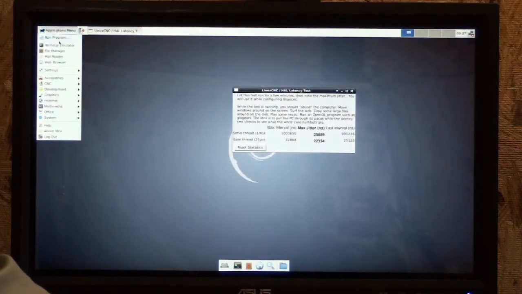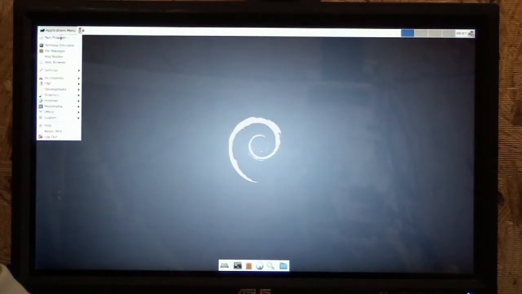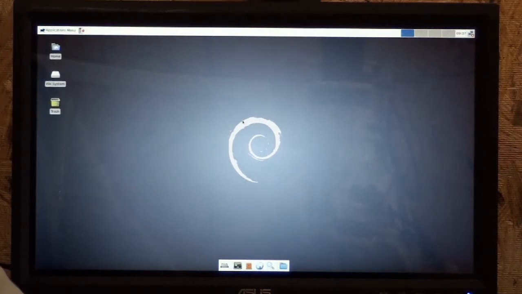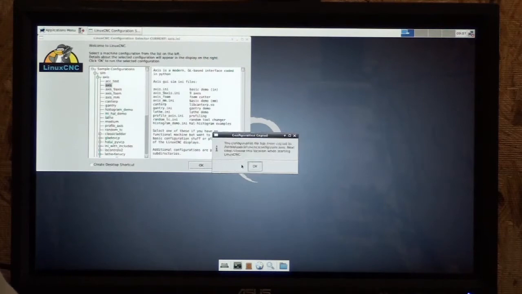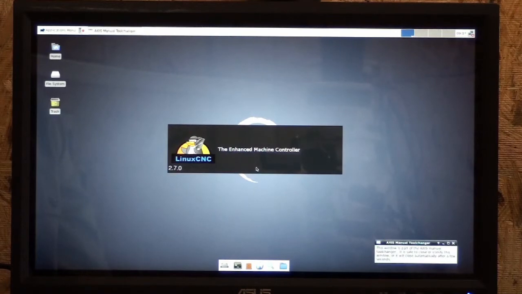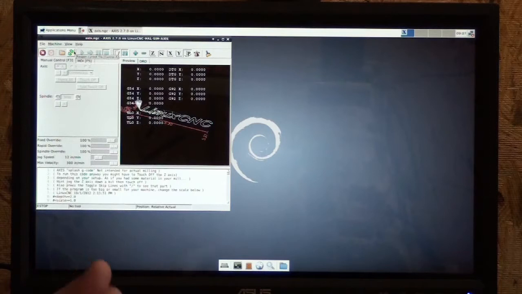You could also play with LinuxCNC. You can't run LinuxCNC and the latency test at the same time. But you can go in and do a LinuxCNC, go to the config picker, and do a sim axis. Let's just do this one. We'll open it up. Okay. Those don't really make any difference because it's in live mode. So you've got LinuxCNC here that you can play with and see some of the features that go along with it. So again, you can do all of this in live mode without ever installing anything on your machine.